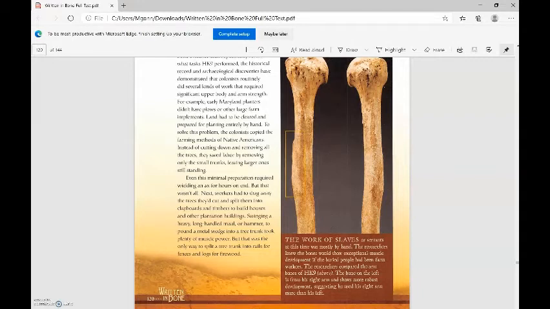But that wasn't all. Next, workers had to drag away the trees they'd cut and split them into clapboards and timbers to build houses and other plantation buildings. Swinging a heavy, long-handled maul or hammer to pound a metal wedge into a tree trunk took plenty of muscle power. But that was the only way to split a tree trunk into rails for fences and logs for firewood.